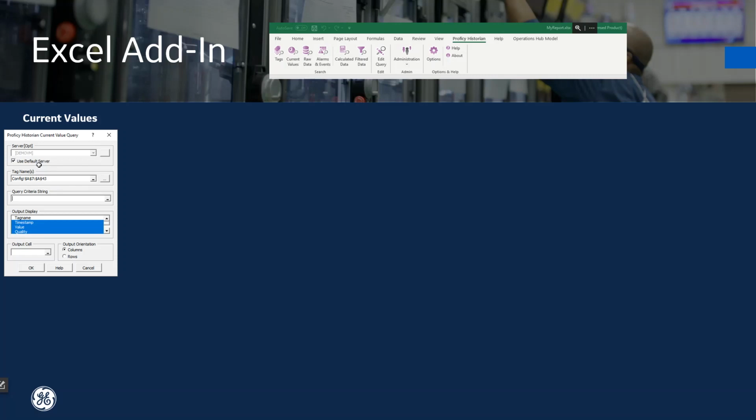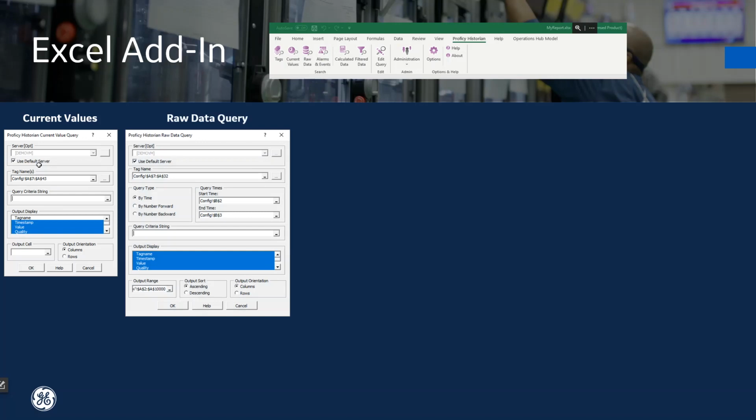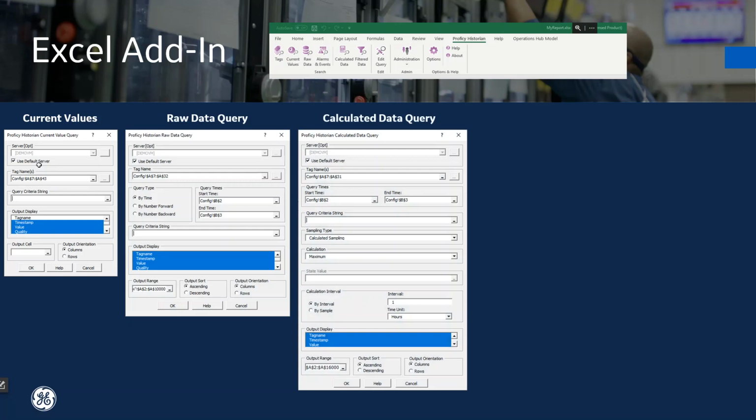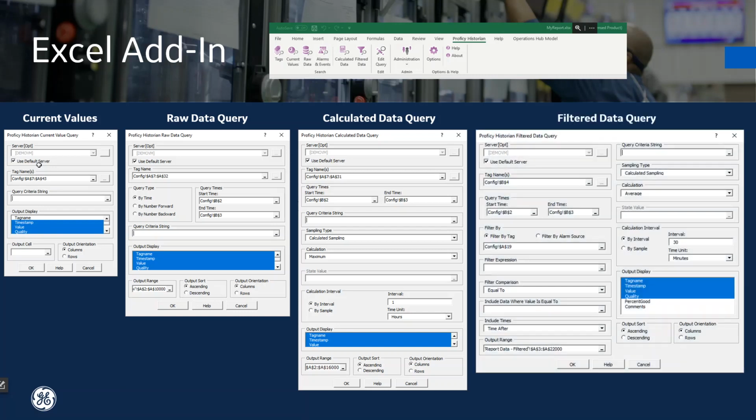So we can query current values. There's a raw data query that allows you to query raw data over a time period. We have a calculated data query. So as an example, I can say, hey, I want to look at the hourly averages for the last 24 hours for one or more tags. And then we have filter data queries. And each one of these builds on the other. The filter data query is the most sophisticated, gives you the ability to query data, but also to filter out data that might not meet certain criteria. So let's now go take a look at the software.